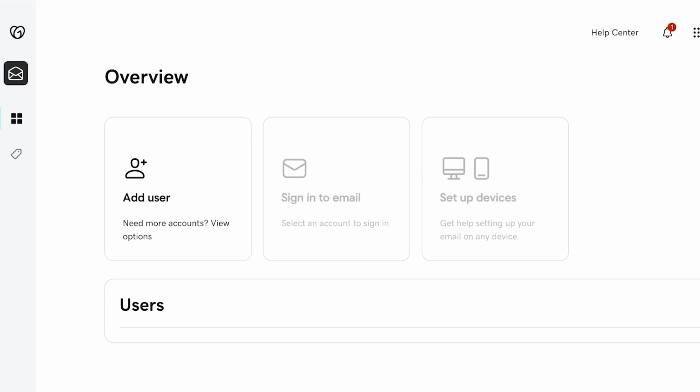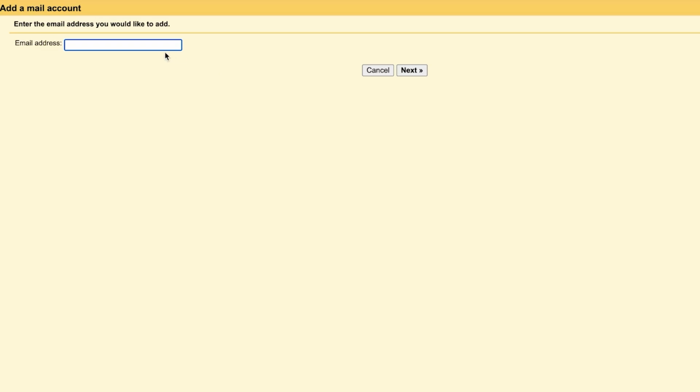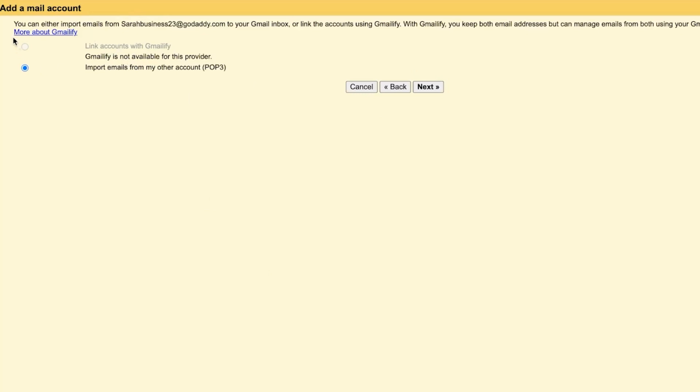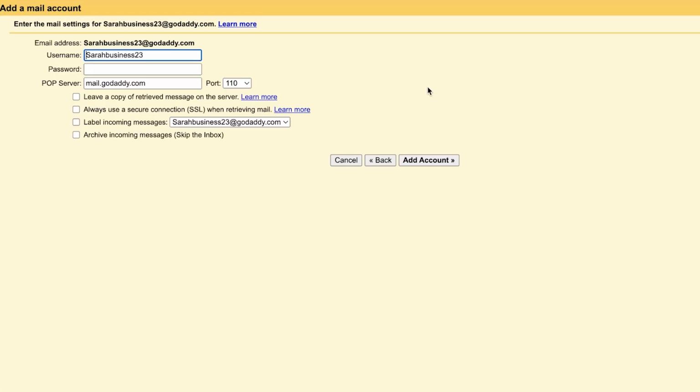You have everything ready. We're going to go back to our Gmail, and this is where you're going to paste the mail that you just got with GoDaddy. So in my case, I'm just going to go ahead and paste my email. After entering your email, you're going to click on next. Now you have to select whether you want to import emails from this account to your Gmail box or link accounts with others. I want to import all the emails that I already have. So we're going to select the option of import emails from other account, click on next. And now this is where you need to enter your username.